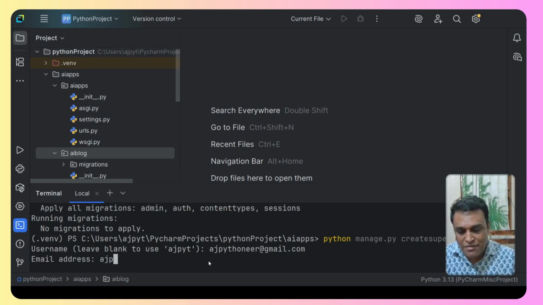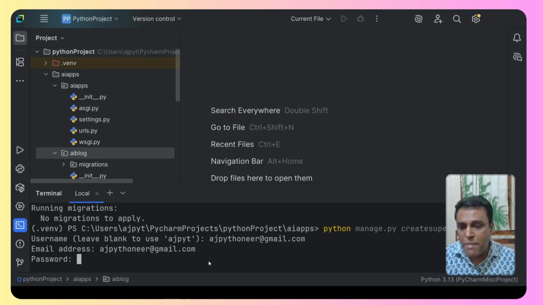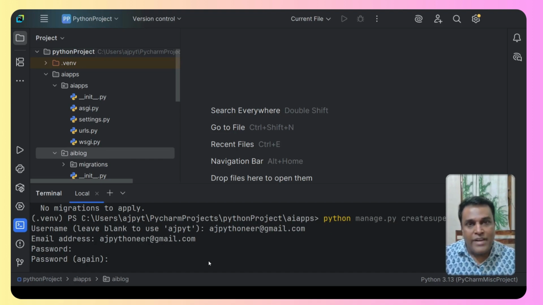And now it is asking me for the email. So I will give the same one, so my email ID and the username will be the same, gmail.com. Then it is going to ask me for a password. For this particular project, we will keep a very simple password, but this is going to be the super user. Once this goes into production, the password should be a very proper password. But right now we are just going to give a very simple password, 12345, and I will enter it again, 12345.